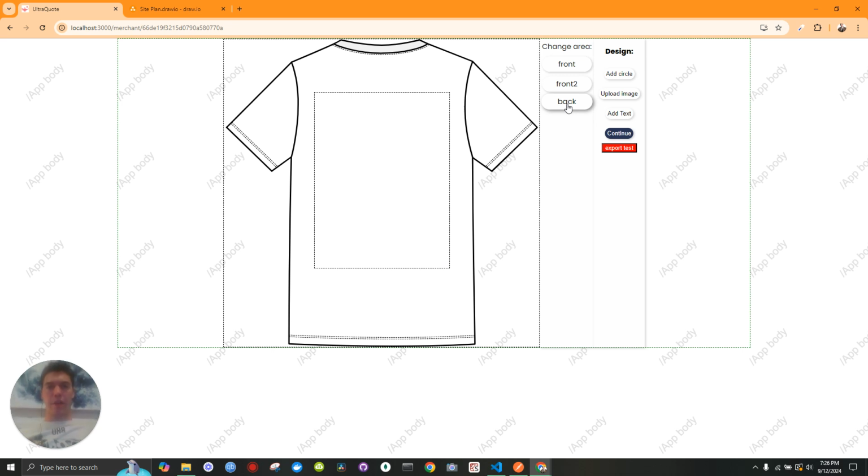Yes, it is. And let me explain why I knew that would happen. Those front, front two, and back buttons are dynamically created based on a database call for the designer that I'm currently using. Let me explain what that means. I'm designing this tool so that I can post an infinite number of products. Let's say somebody wants to sell custom toilet paper rolls, right? And I set it up for them so they can do that. Maybe the toilet paper rolls have different areas that you can print on, like front, side, middle, left.